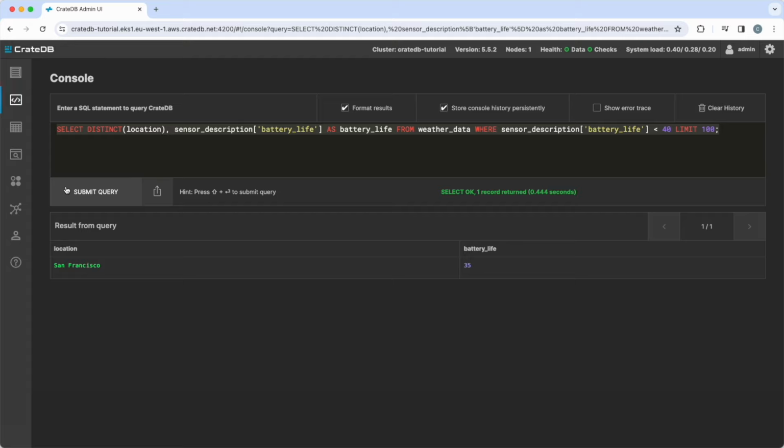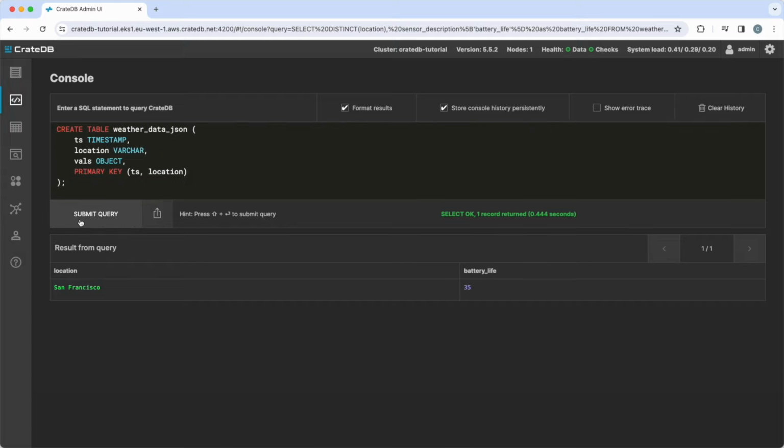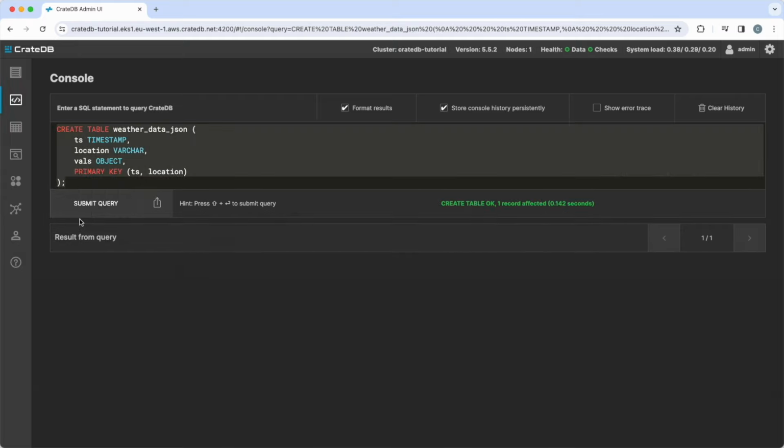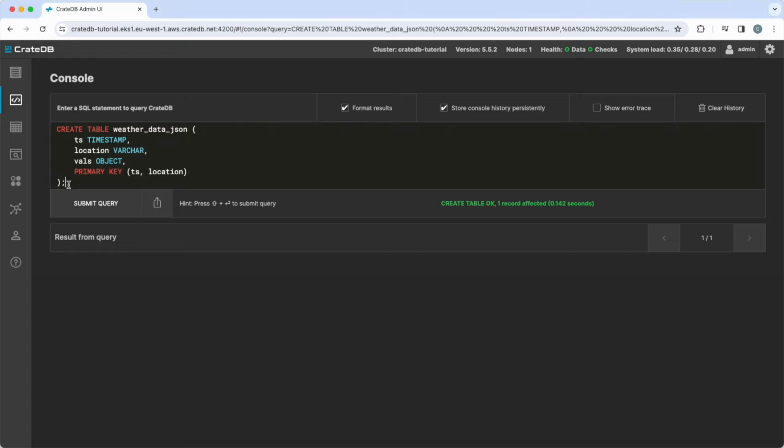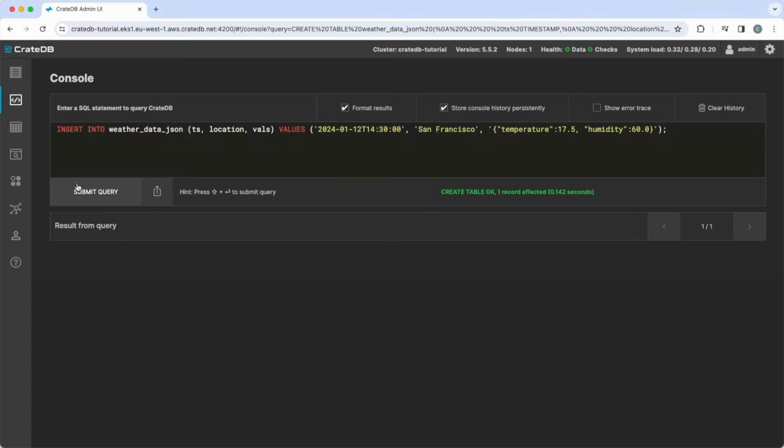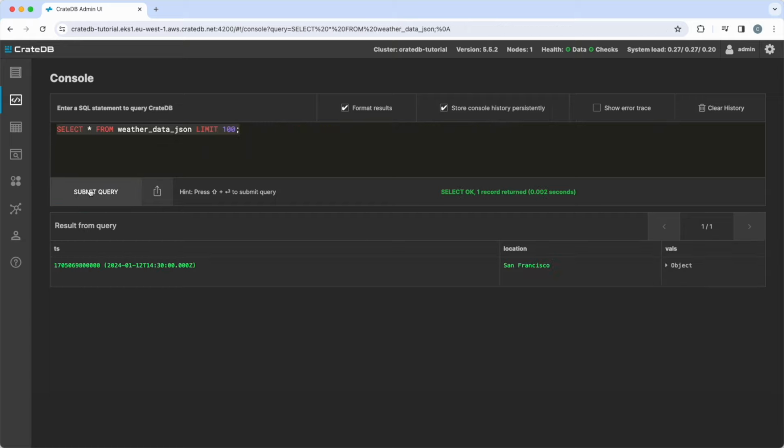To use JSON data for time series directly, we create a new table called weather data JSON, with columns for timestamp, location, and vals, which is of type object. We then insert a record into the table with a timestamp, location, and values for temperature and humidity in JSON format. Using a select command, we can view the data in our table.